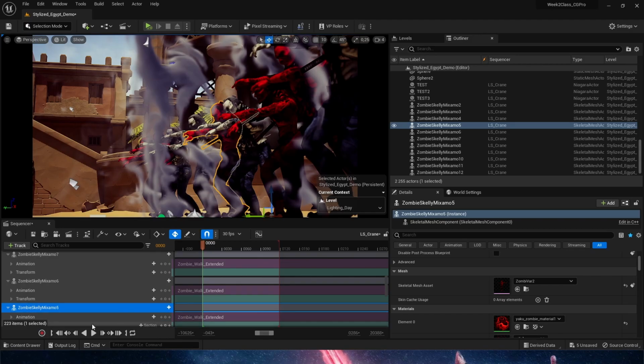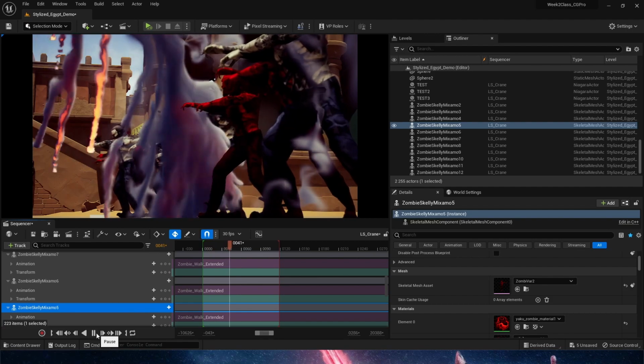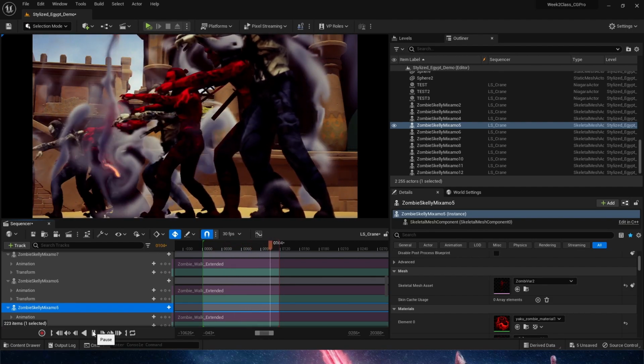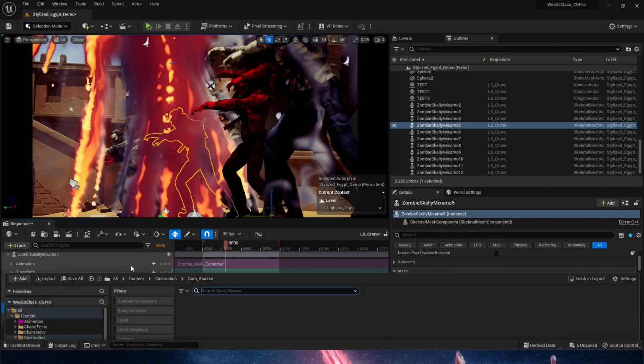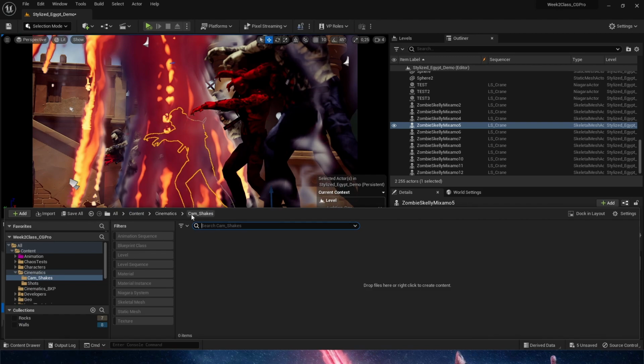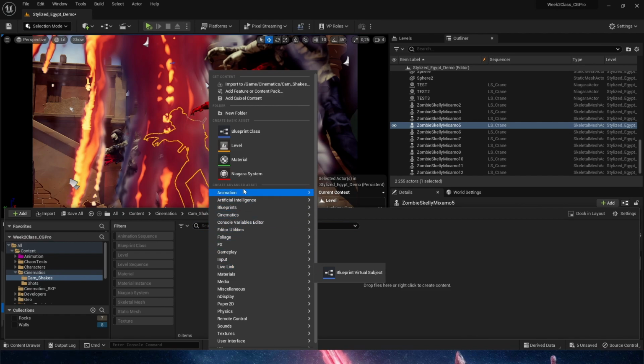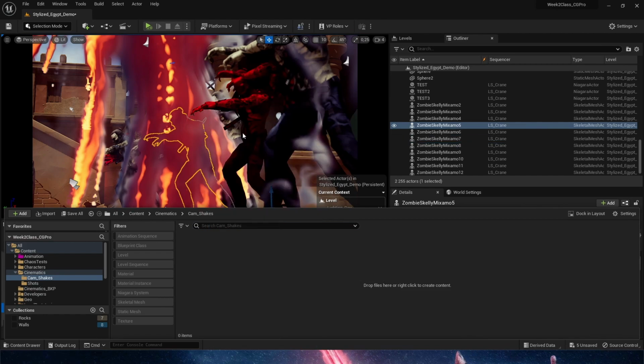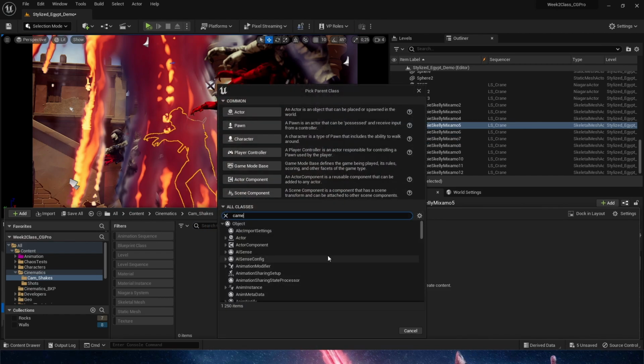Hello everyone, we will now add a simple camera shake effect to this shot that we have running here in Sequencer. So first and foremost, I am within my cinematics folder and I created a folder called cam_shakes. I will now right click anywhere in that folder and look for a blueprint class, and I will type on the search bar camera shake.